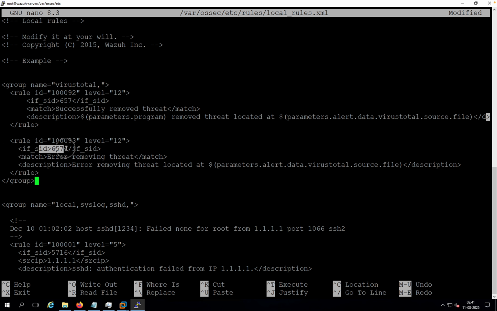So if SID 657, that means active response. That means remove-threat.exe file has enforced, and we have an error removing this threat. Then it will throw us a rule ID and log 1000093. These are the two definitions, and it will also be showing us the error removing the threat located at file name. I got this parameter from the Wazuh also. Within the SIEM I got this parameter and copied and pasted it.